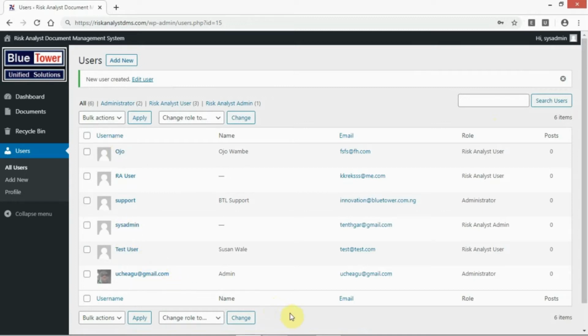But there are two users here you must not touch. One is support. This user here is the Blue Tower support account. So when there's any issue, this is the account Blue Tower will use to log in to check what the issue is. So please do not touch this account. Don't ever remove it. Don't ever delete it.